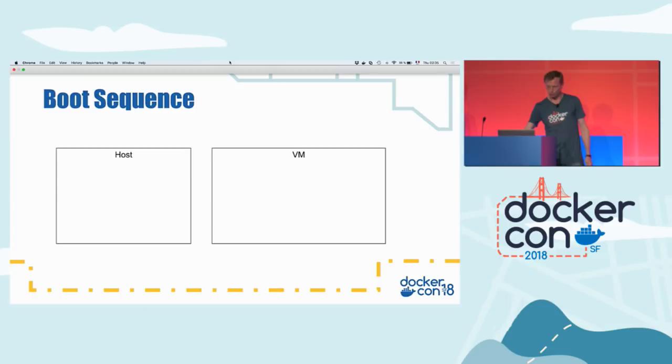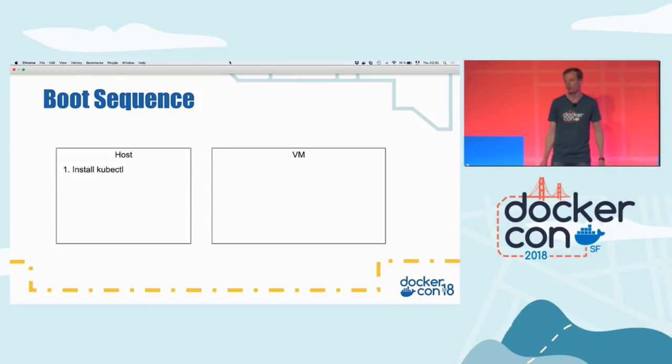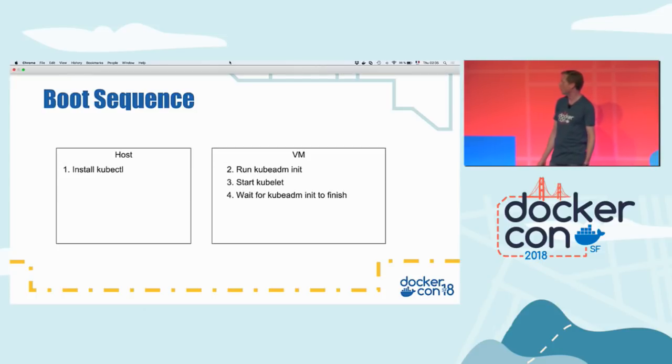So how does it work when you hit this Enable Kubernetes button? First, we install the kube command line on your host. And then inside the virtual machine, we start creating the kube cluster. So we run kubeadm init to create the cluster. And then we start the kubelet process. We wait for kubeadm init to be finished.